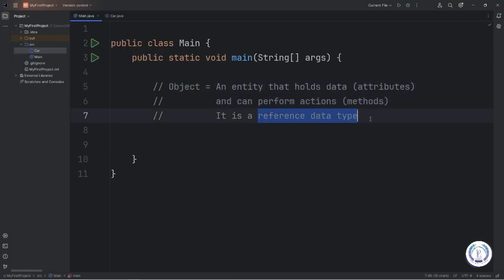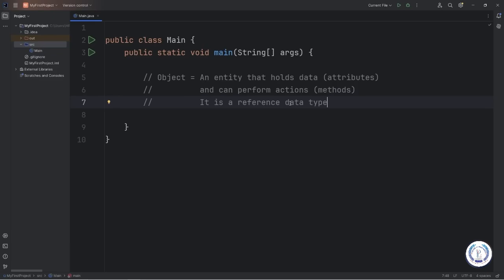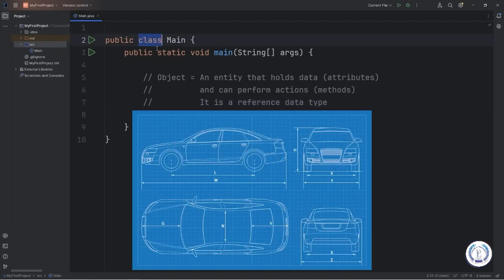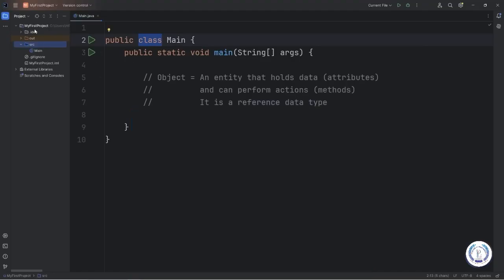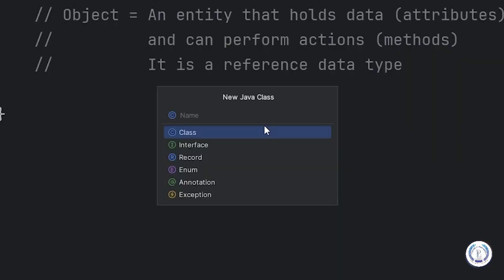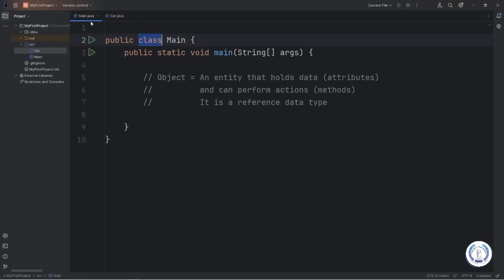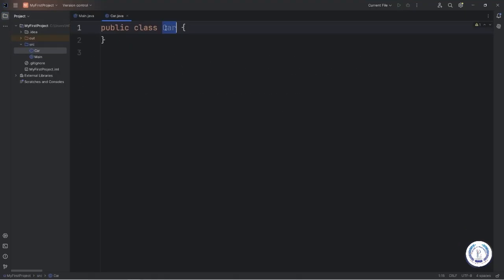Objects are reference data types. We store the data for an object in a location known as the heap. In this demonstration, we're going to be creating some car objects, but we'll need a class. A class can serve as a blueprint to create objects. So what we're going to do is create a new Java class. We will create a class of car. We have two classes, our main class and our car class. A class can behave as a blueprint for creating objects.